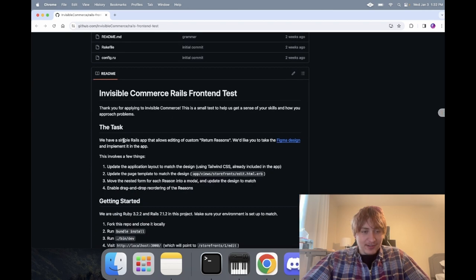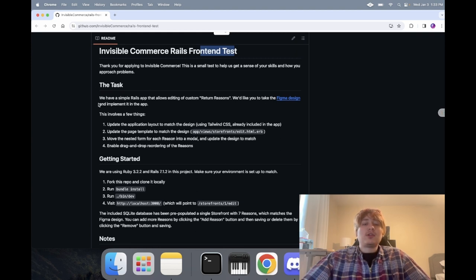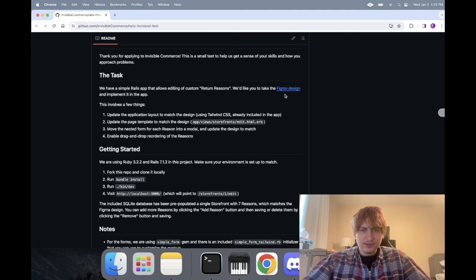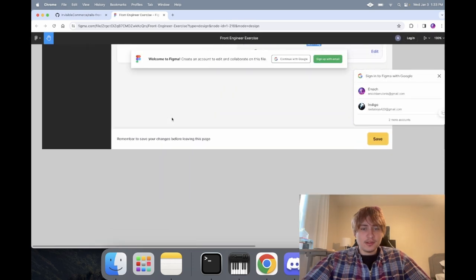So basically, they had a good description of the task. They had it in a README. So it's a front-end test. They have an existing simple Rails app, and they want to add some updates and improve it, enhance it a little bit with some designs. And they included a Figma design. So they basically just want me to copy exactly what's inside the Figma and bring it to the Rails app.